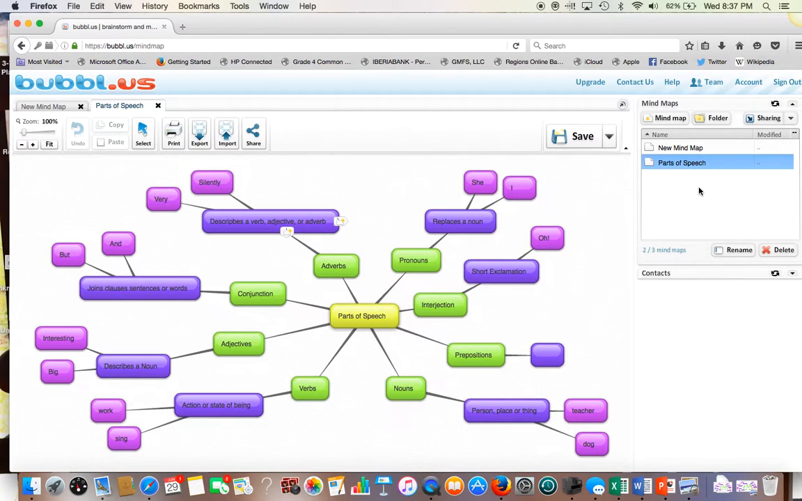You just need to open a mind map and then click on the Share button on the toolbar, which is right here. You also see options like Print and Export, Import. We're going to share.